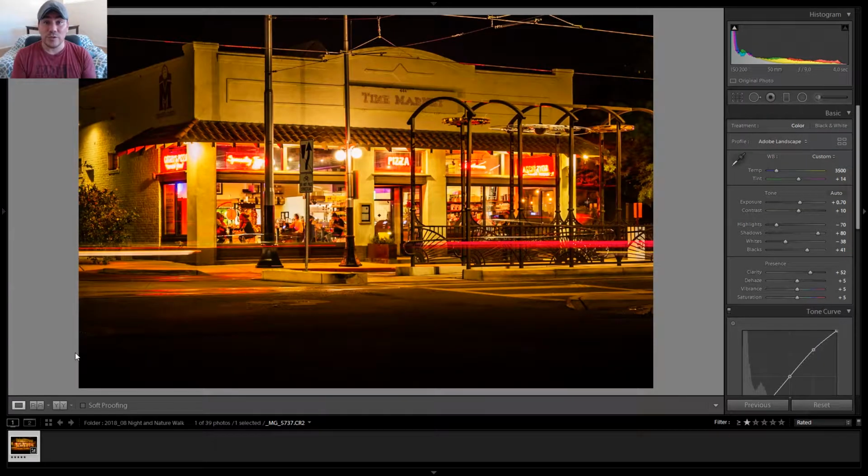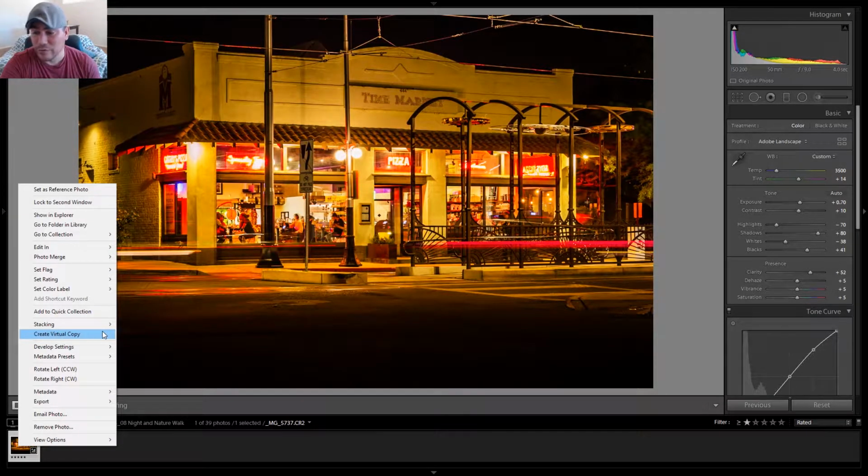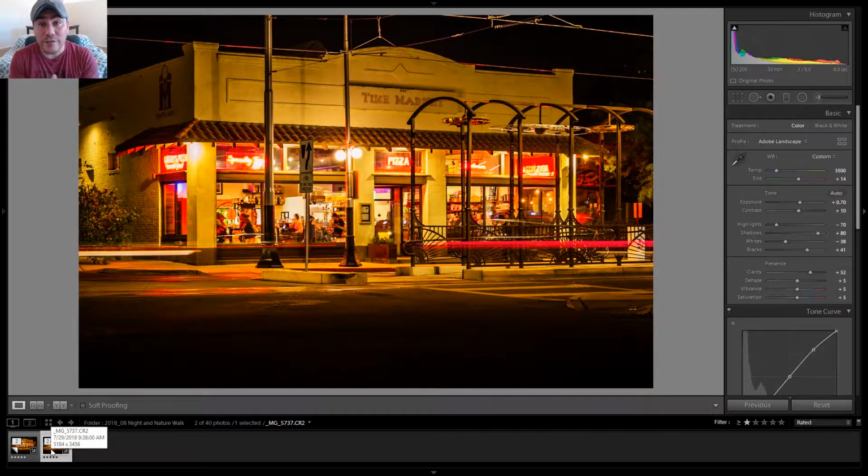So the first thing we're gonna do is create a virtual copy of this same exact picture by going down on the bottom left, right clicking and creating a virtual copy. Creating a virtual copy is actually a very good way to create a different look for the same exact picture. So for example, I created a virtual copy now of this one. Right, so right now they look the same because I created a copy.